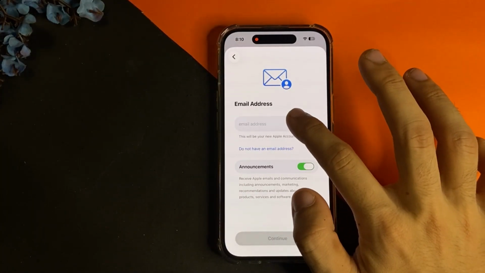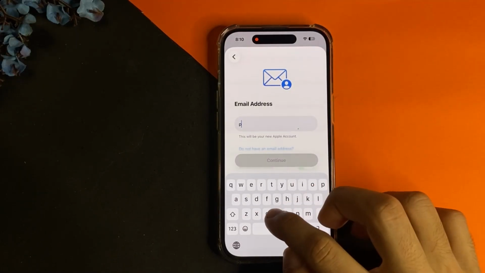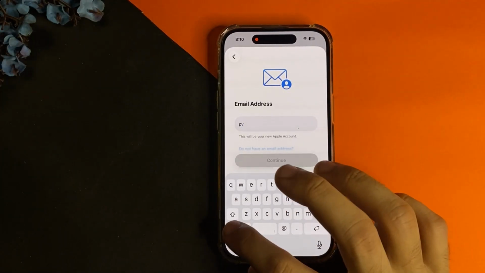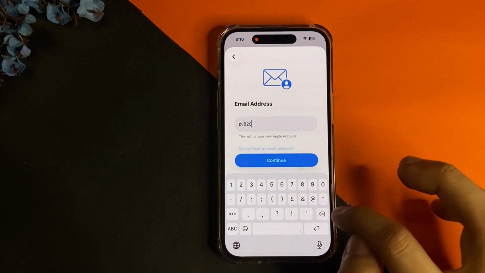Next, enter your email address. Make sure you have already created a Gmail account. If not, I'll make a separate video on that. The link is in the description.